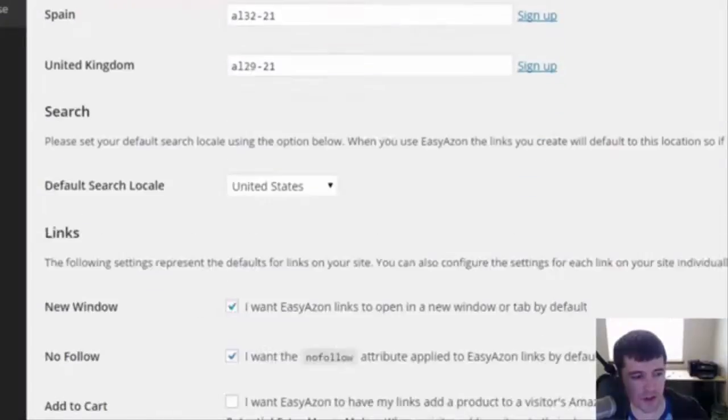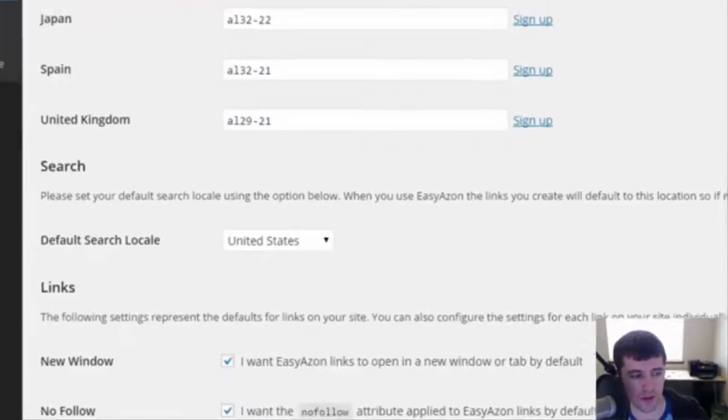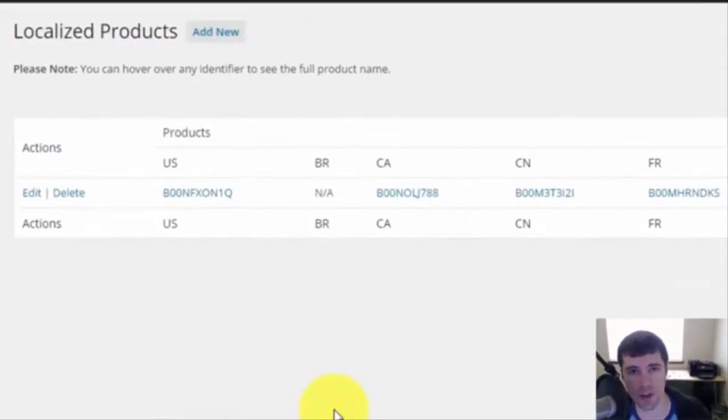And then additionally, we set it up so that when you want to localize products, in the past, you would create a link for, say, an Xbox One in the US. And then what it would do is it'd be a search for the Xbox One in the UK, in China, in Japan, etc. So what we've done with this is we've allowed you to set a specific destination for one product and then change that for every single destination.